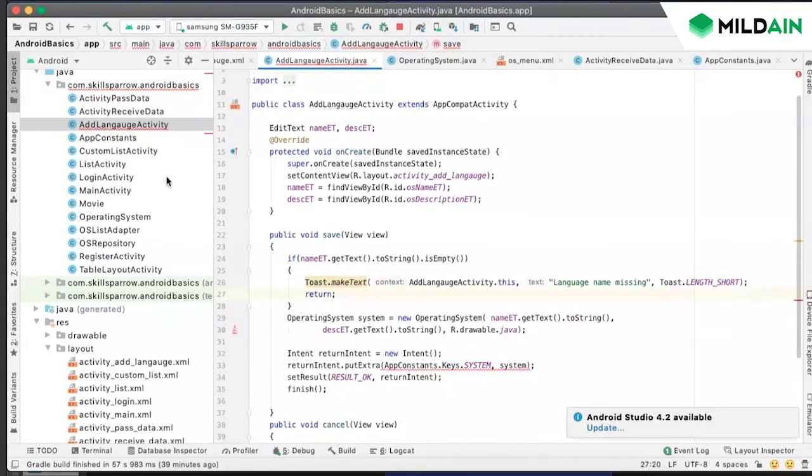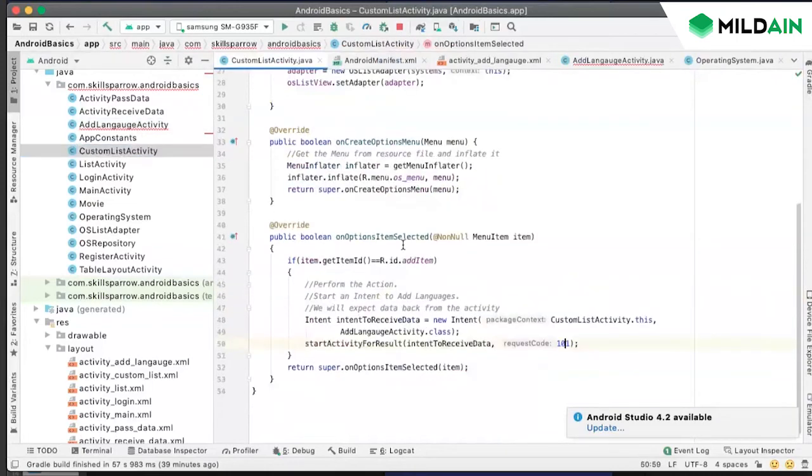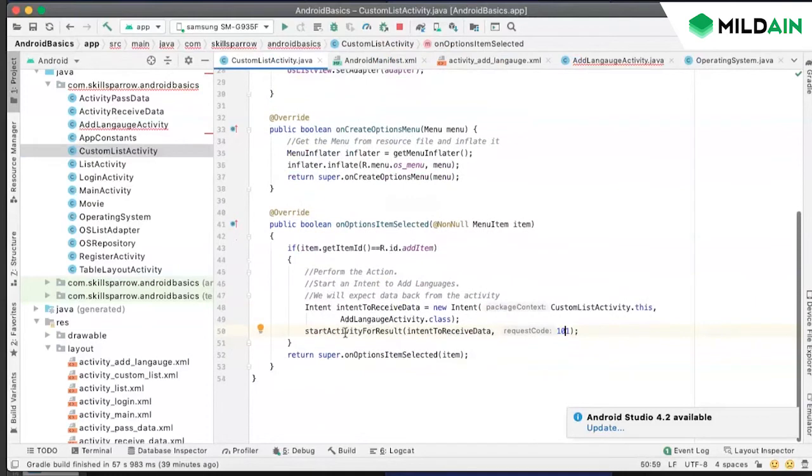So let's receive this data in our list activity. So here we said start activity with result. I want to start an activity with a particular result.